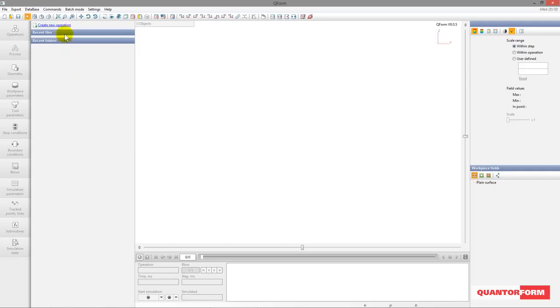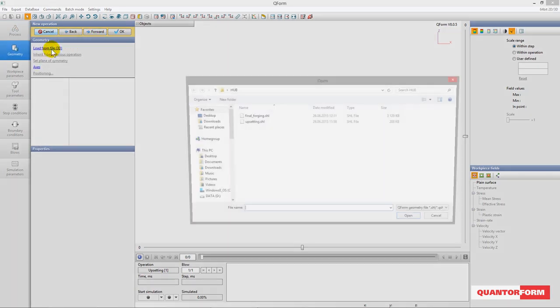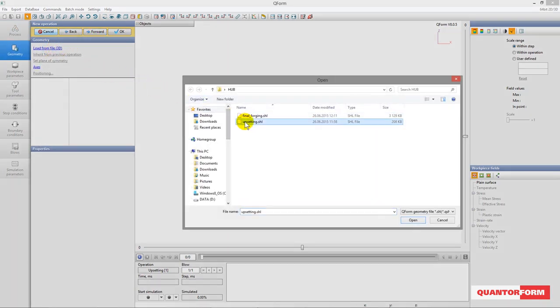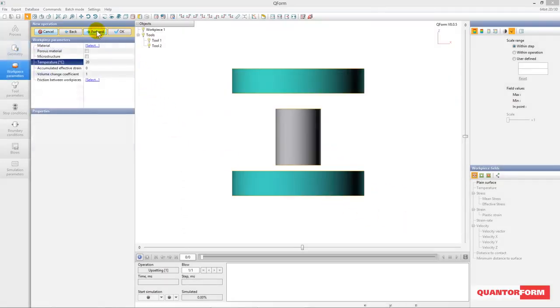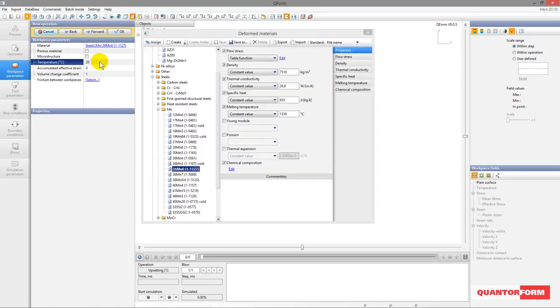So first, click Create New Operation and start the Data Preparation wizard. In the Process tab, name the operation and select the type of process, General Forming with Thermal Process. Select 3D Problem Type. In the Geometry tab, browse for the SHL geometry files that have already been set up for simulation of the upset operation. In the Workpiece Parameters tab, choose Material and Temperature of the workpiece. In this example, it's 36 Mn6 steel at 1250 degrees Celsius.